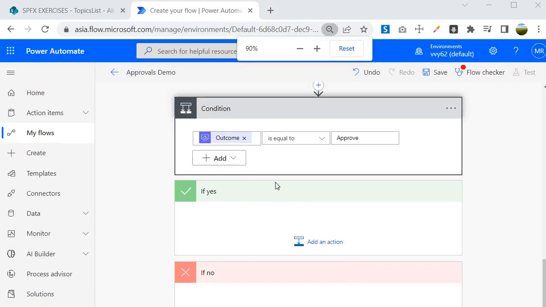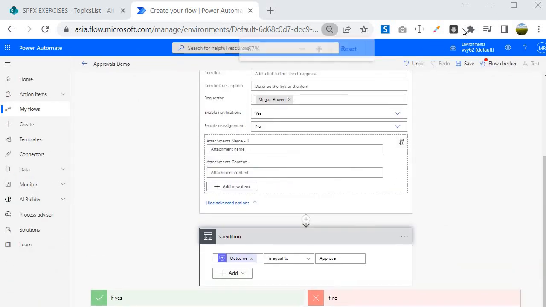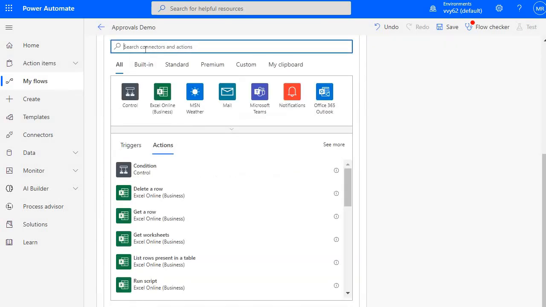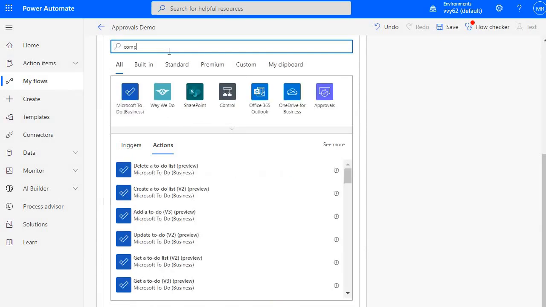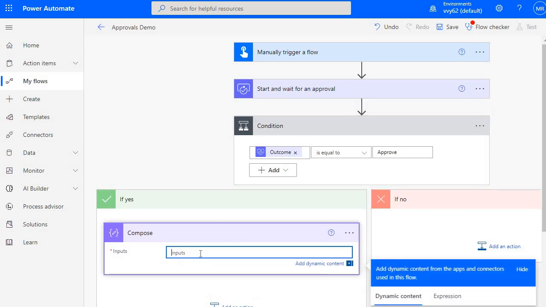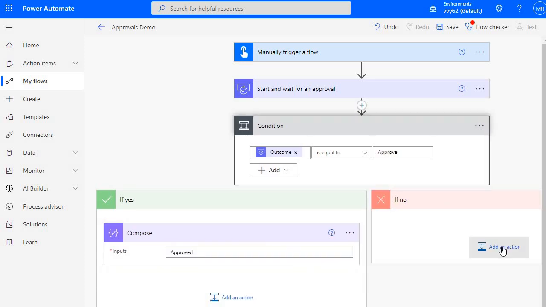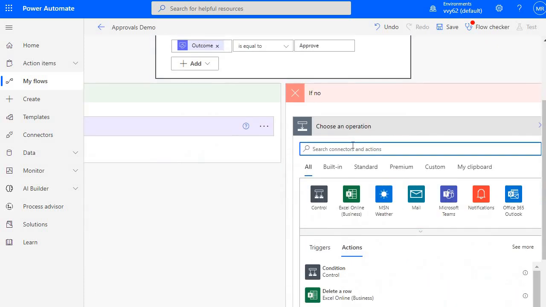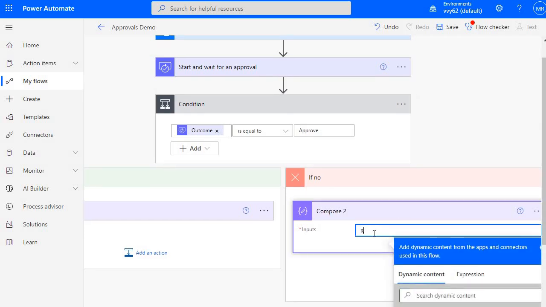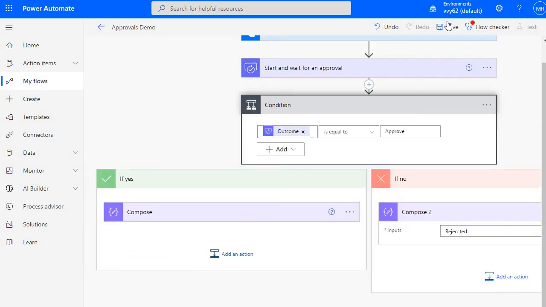Let me reduce the size. So over here we are going to add an action. For the yes case I am going to use the compose action, as this is just a demo, to mark it as approved if it is being approved. So over here I am going to write approve, and for the reject case I am going to add an action. Over here I will again write compose and choose the compose operation, and over here I am going to write rejected. Now let's save it.